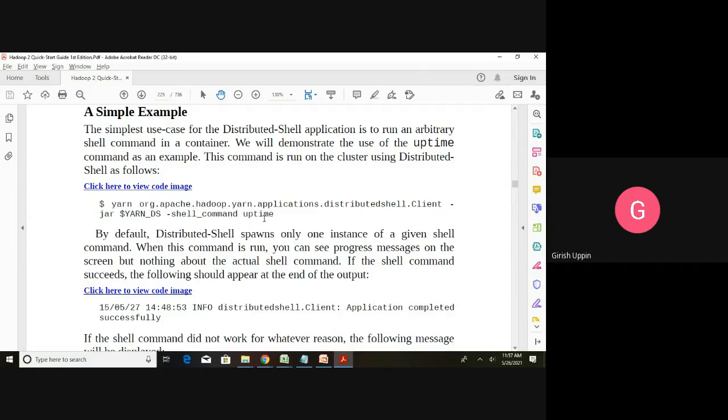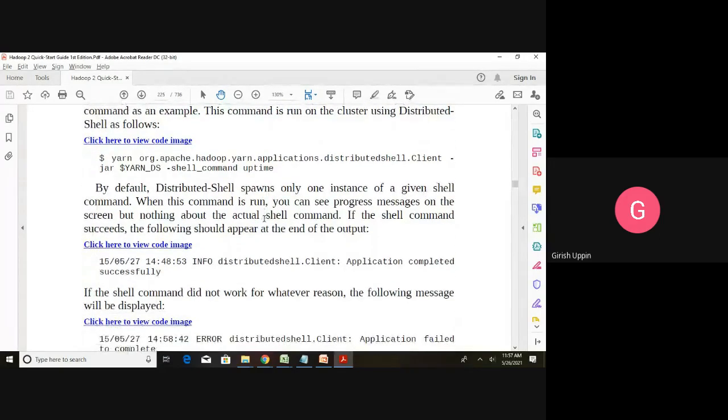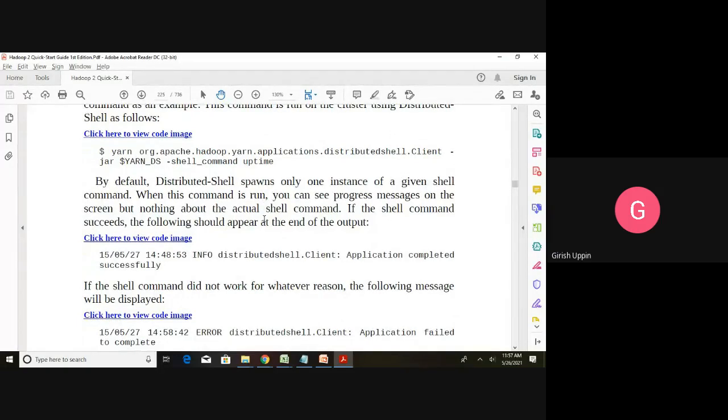Once you submit this and it starts running, it will run in the distributed shell, and you will not see any output here. When that shell command gets executed, it is going to write to some output files. So you can go and check those output files for the result of the execution of this command. Here what you will see is just this particular information.